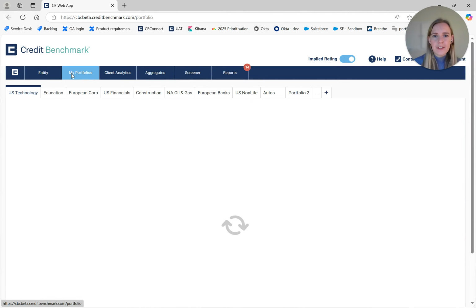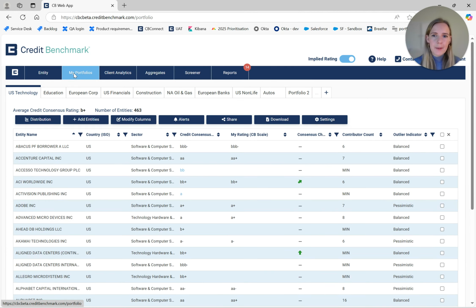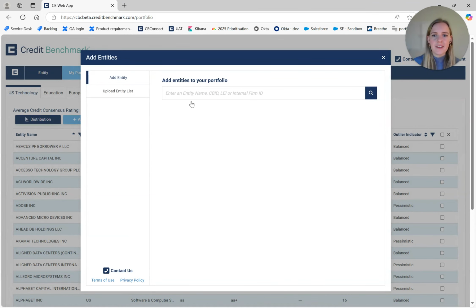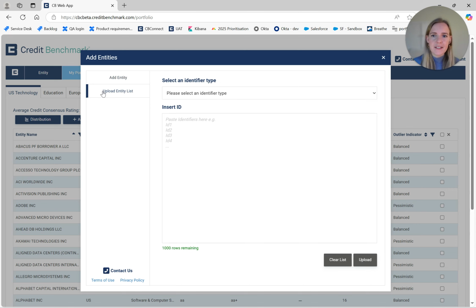You can monitor your own portfolios and set up email alerts on the My Portfolios page. Use the plus icon to create a new portfolio and the Add Entities button to update the list of names you're interested in, either by searching for specific names or uploading a list of identifiers.